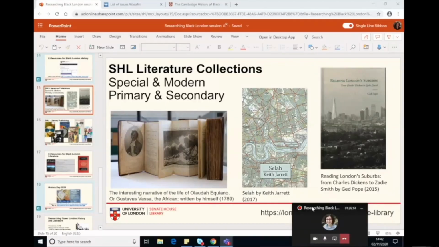So I'm going to highlight to you a selection of Senate House Library's print and electronic resources on Black London literature. And these are just some examples which I hope provide you with a taster of the material held in our collections. And I'm going to begin with the library's extensive print collections.